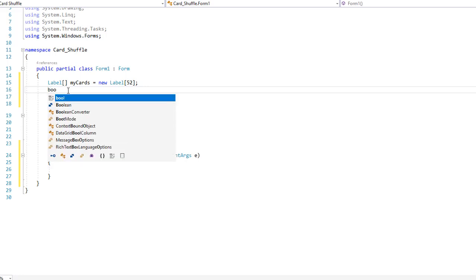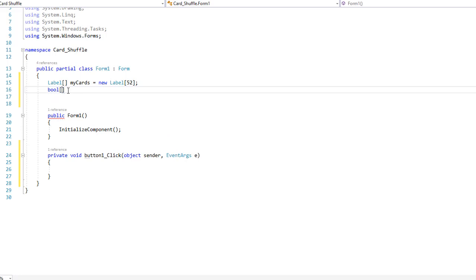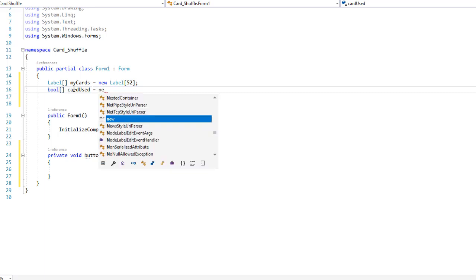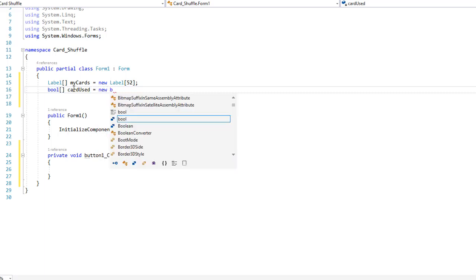I want another array of type bool, a Boolean array. And we're going to use this to keep track of which cards have been used. So we're going to say, we're going to call it card used. It's going to equal a new Boolean array.